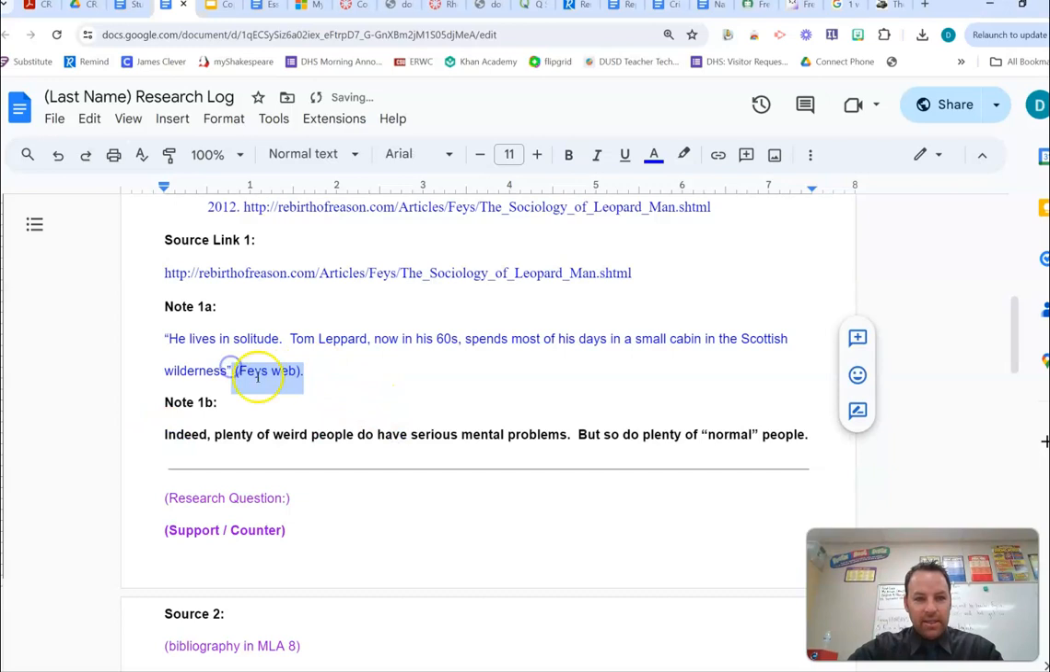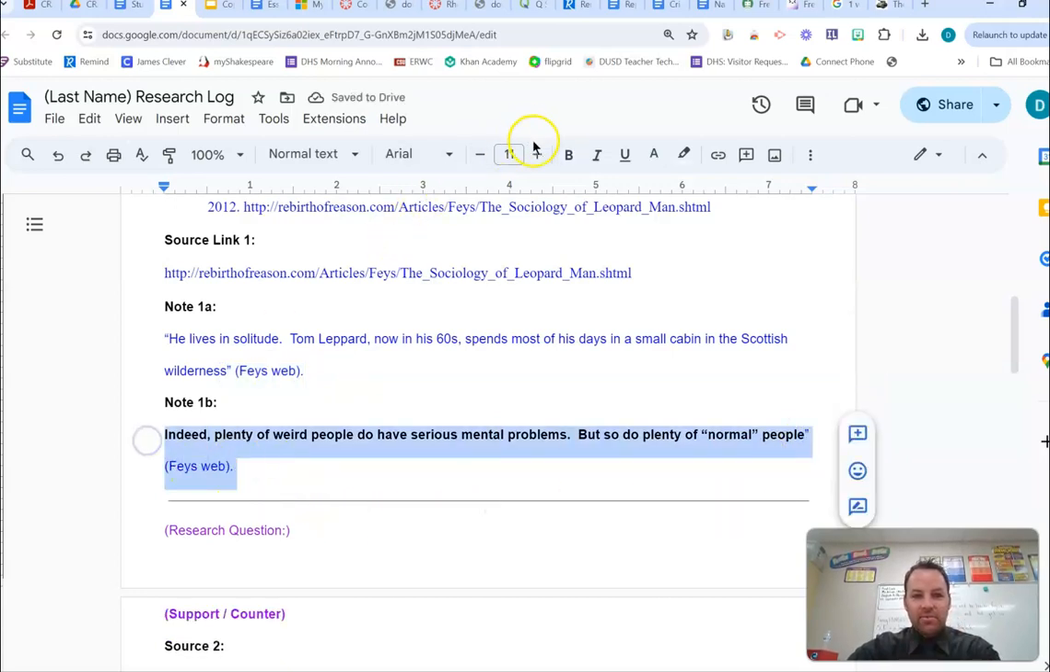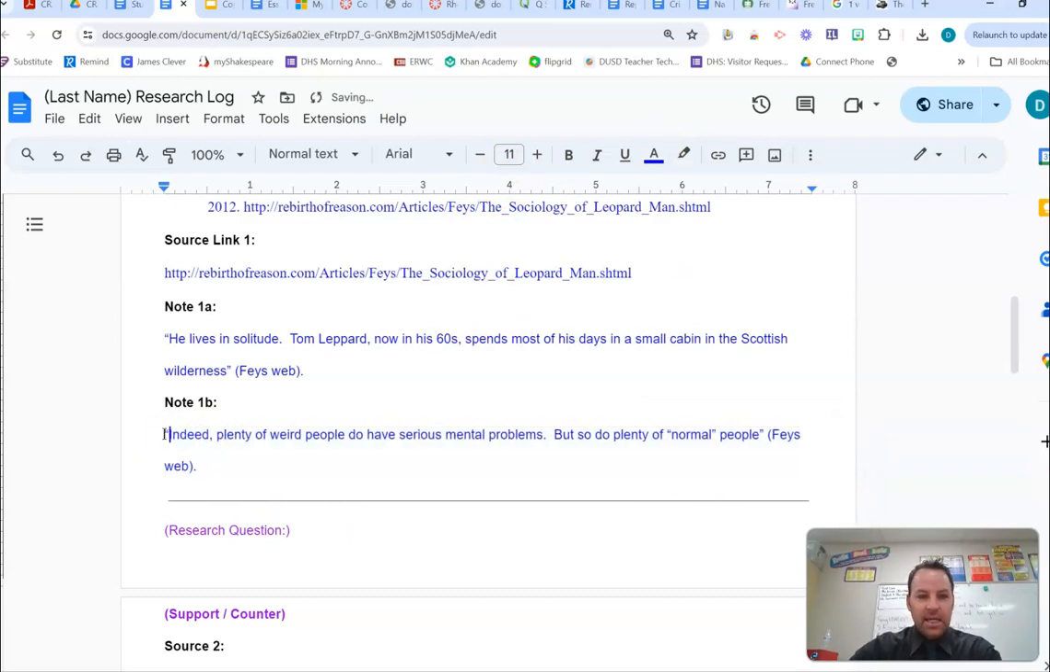I can grab my citation, since I've already done this citing. Just grab it, Control C, come over here, get rid of that period, Control V, and then a quick little hint of formatting here won't hurt us. We'll get it all set up the same. I need some quote marks up there. So it would be note 1B.